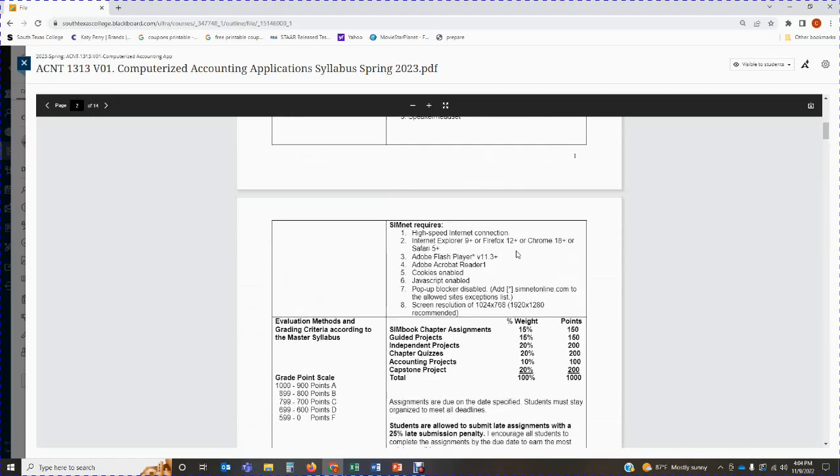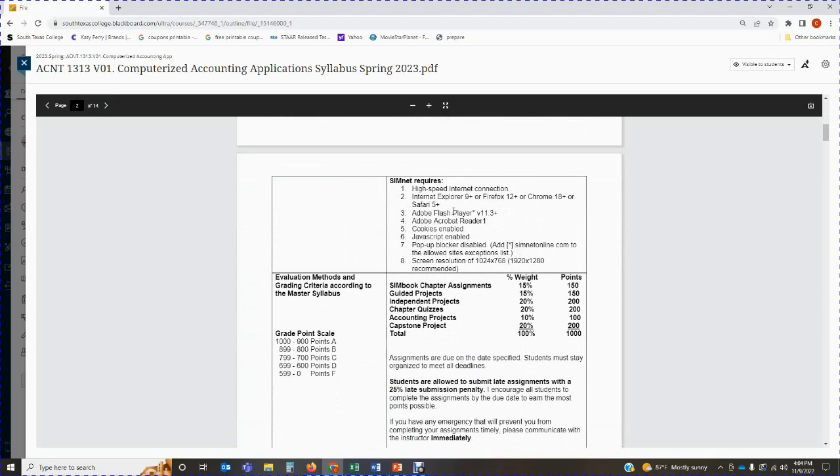What do you need? You need high-speed internet. Make sure you have access to high-speed internet. These are the internet options that you have to utilize. You need the required version of Adobe Flash Player and Adobe Acrobat Reader. You need cookies enabled in your PC, JavaScript enabled, and pop-up blockers disabled. Make sure that you add simnetonline.com, that way it allows you to access Simnet. These are basically the requirements to operate Simnet, so make sure that you're compatible with this. That way you don't have any issues.